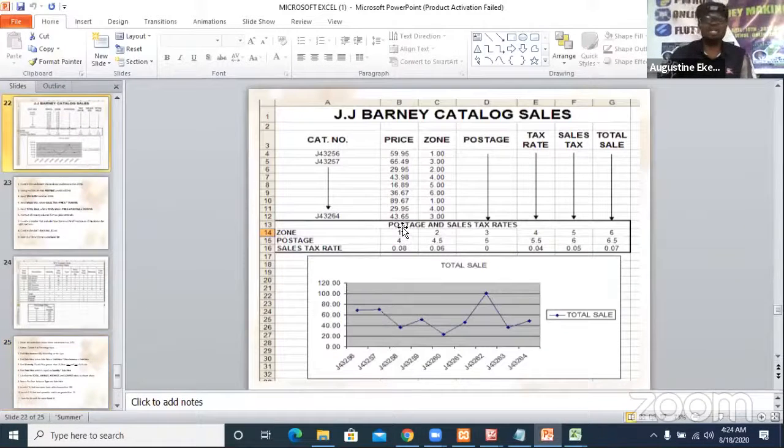So to understand this, let's look at this diagram. What is the name of this? This is JJ Benny catalog sales. Is that clear? So what two tables are we looking at? This is the main table where you want to fill in the value. Then you have another smaller table. Can you see the smaller table? Postage and sales rates. Can you see them?